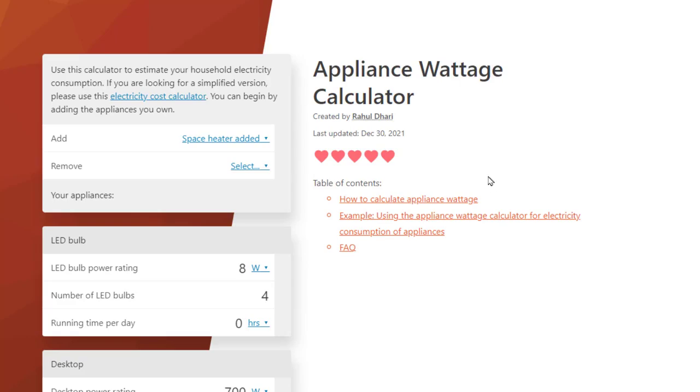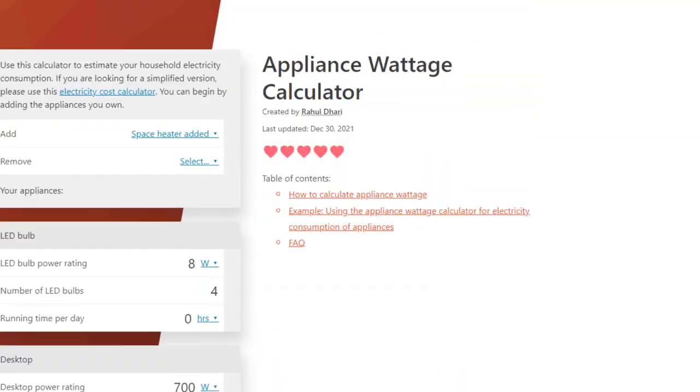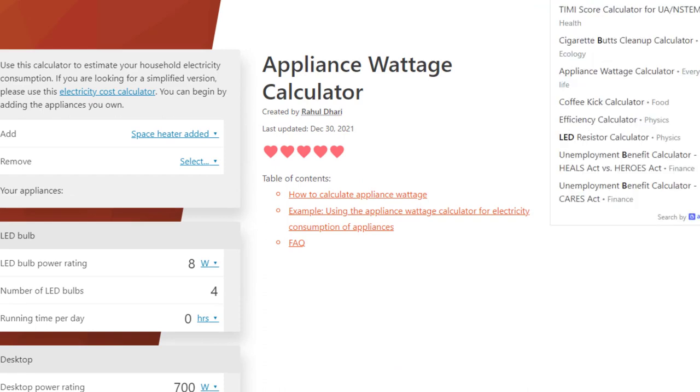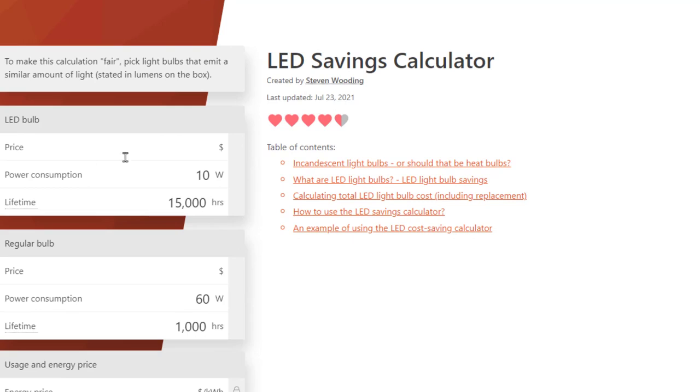You can compare that too. Now, if you're interested in energy efficiency, you might want to do a quick little search about LED bulbs. And I think there's an LED savings calculator. There you go. And you can come in there and say, how many LED bulbs are you looking at? How much do they cost? What's their power consumption? What's their lifetime versus the regular bulb? And then it's going to give you a comparison of that as well.